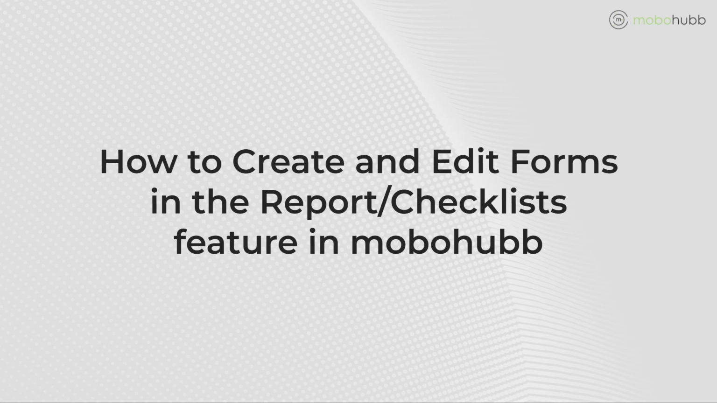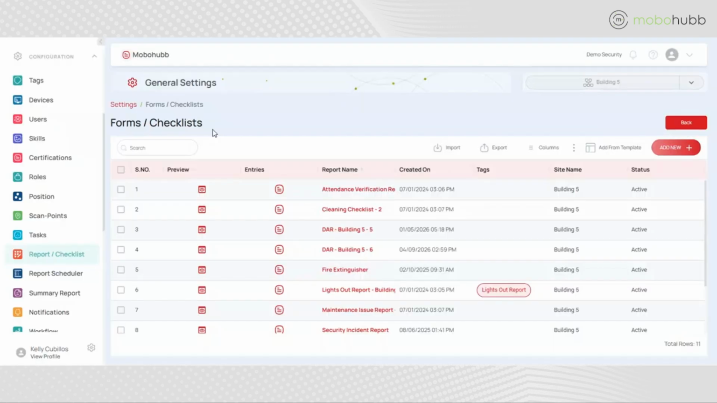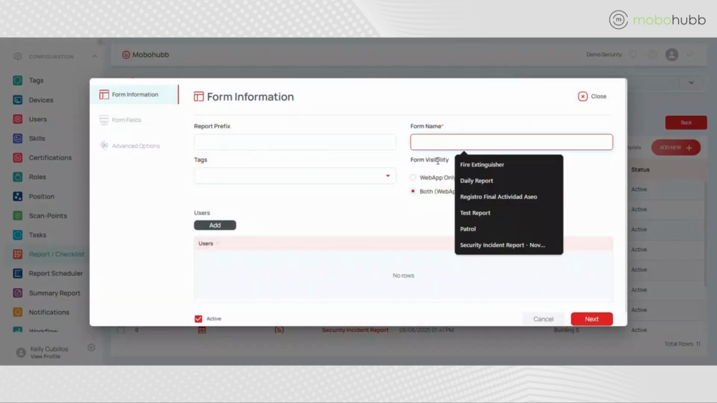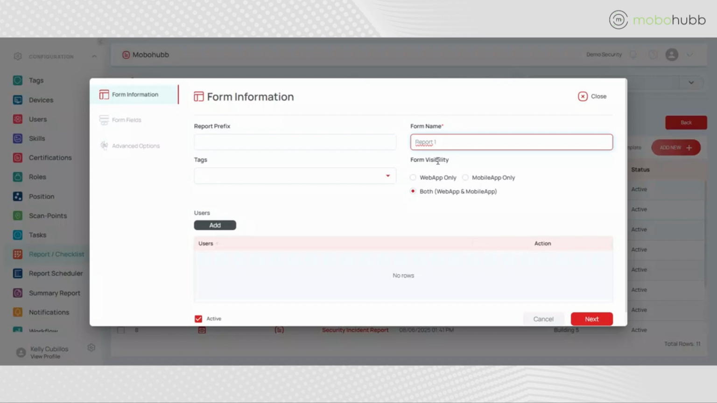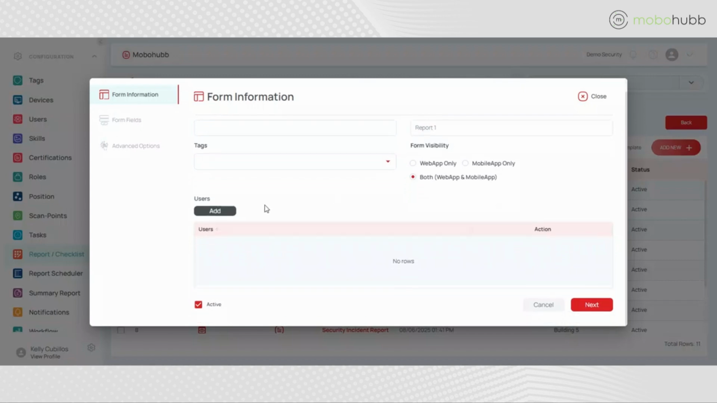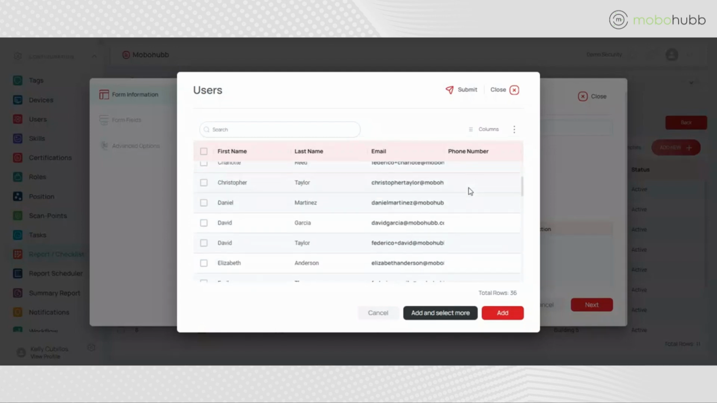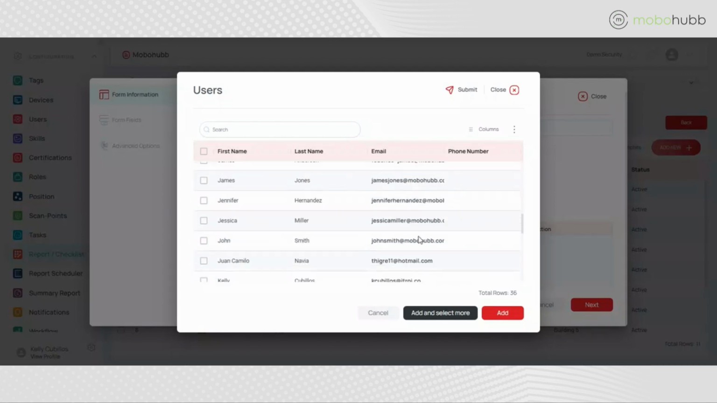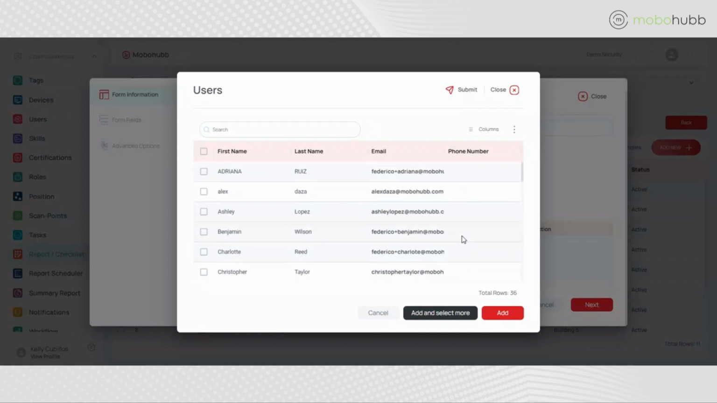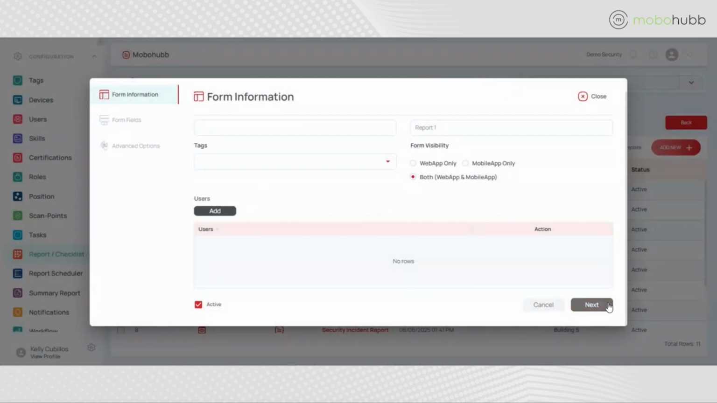How to create and edit forms in the report/checklist feature. To create a new report, form, or checklist, click on the Add New button and enter a name for your report. If you need a specific user to complete this report, perhaps because they have certain knowledge, experience, or responsibilities, you can select that user here. If not, simply continue, and the report will be available to all of your users.